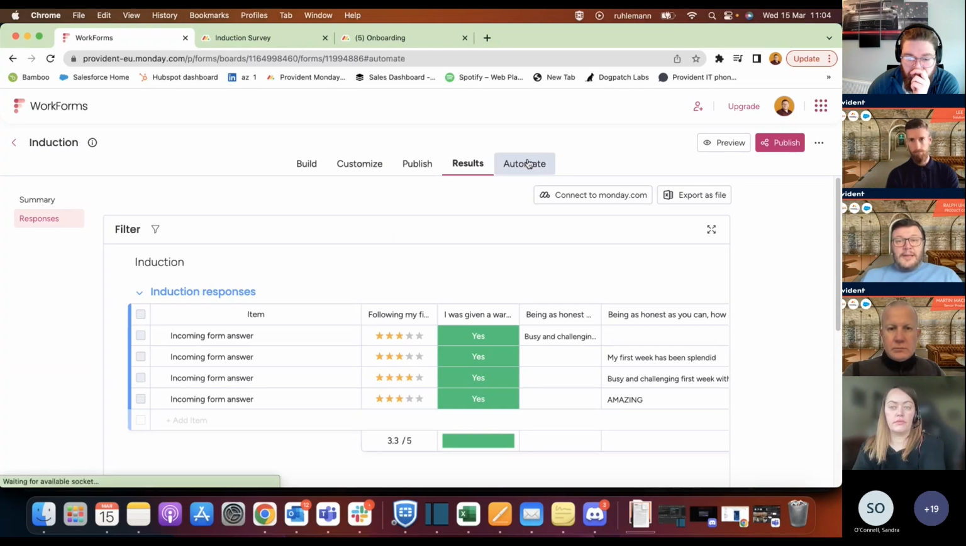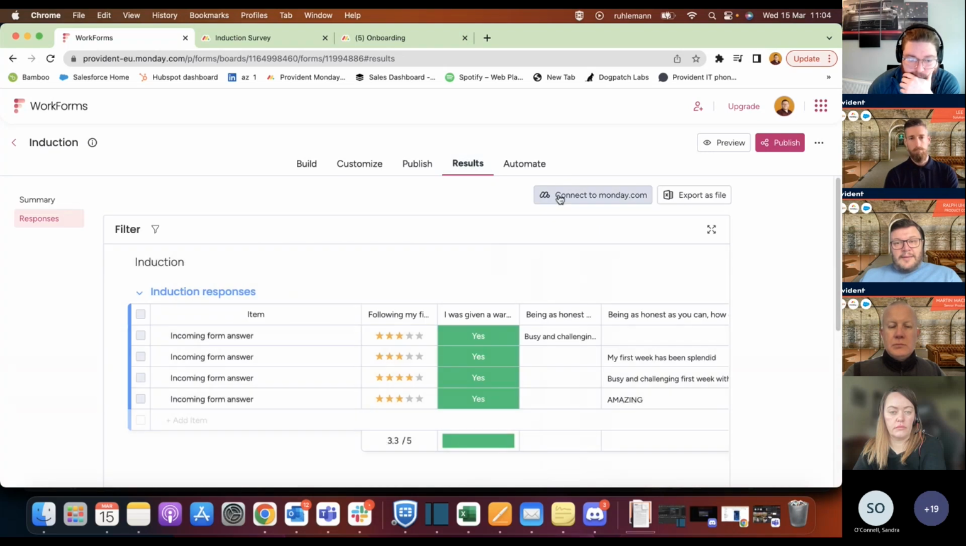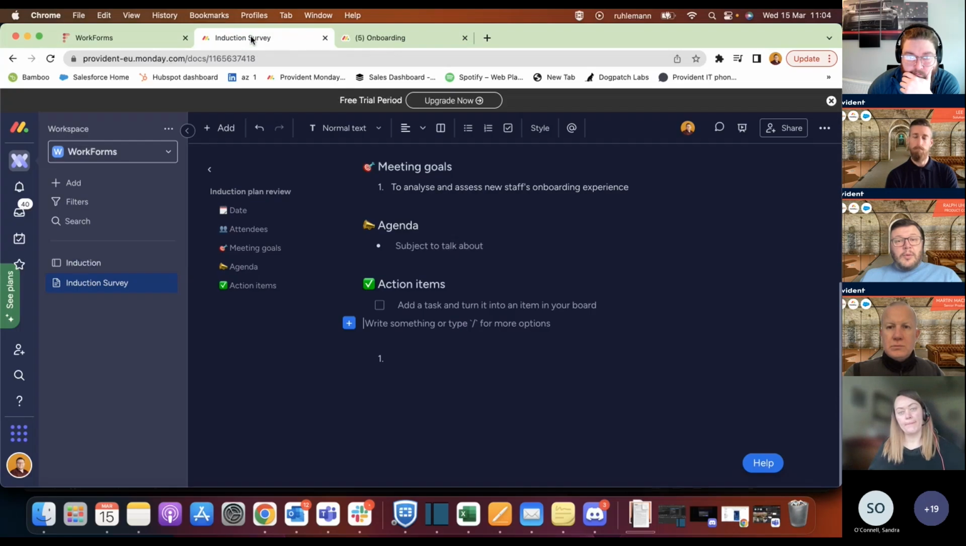Also, that information can now be automated. So when a form is submitted, notify all the team members via numerous different channels: Slack, Gmail, Outlook, Monday, whatever it may be. But importantly, we can now take this information and import it into a Monday board. And that Monday board can be live.